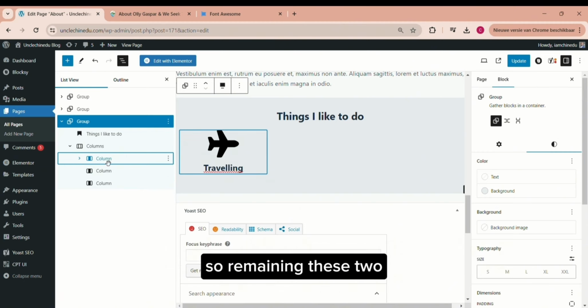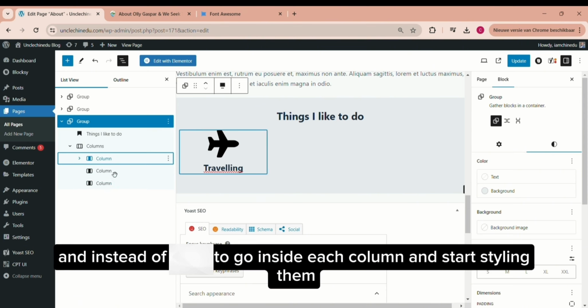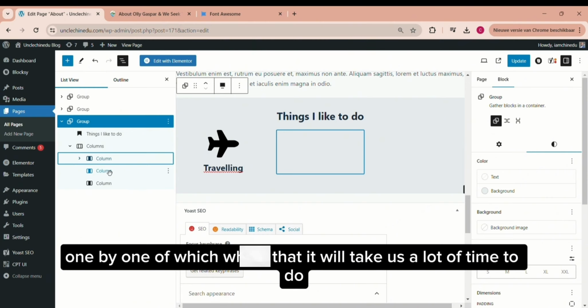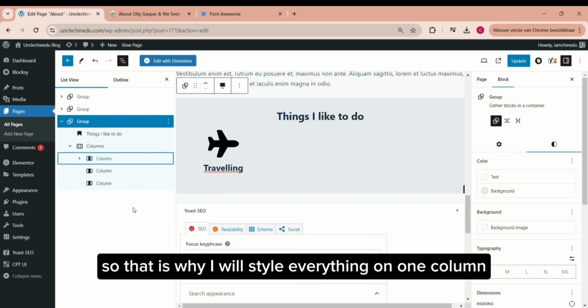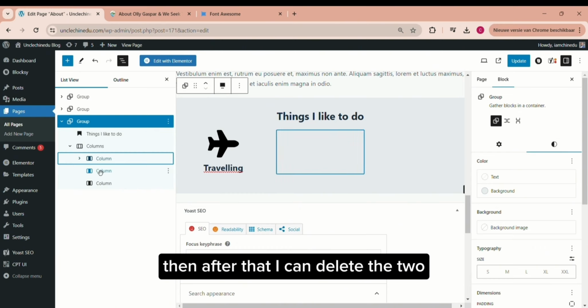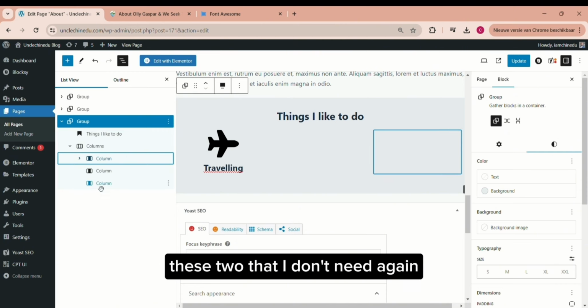So remaining these 2. Instead of going inside each column and styling them one by one, which will take us a lot of time, I will style everything on one column. Then I will go ahead and duplicate it into 3. Then after that, I can delete these two that I don't need again.